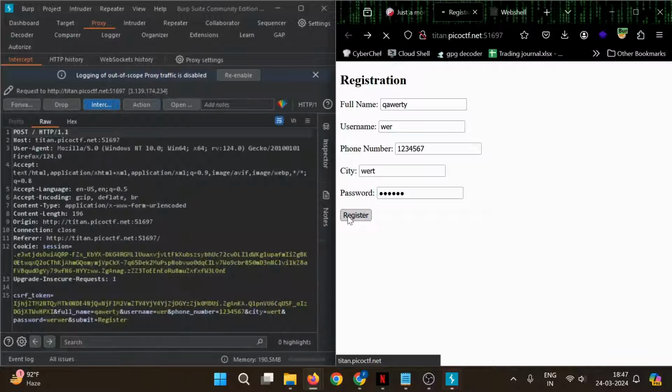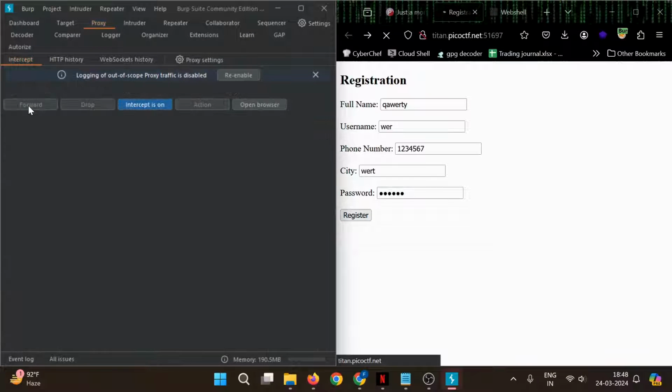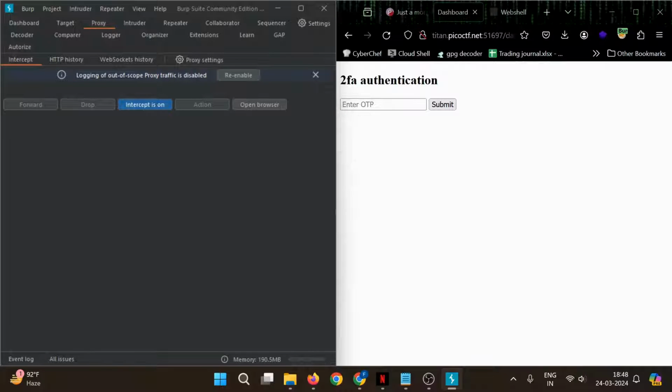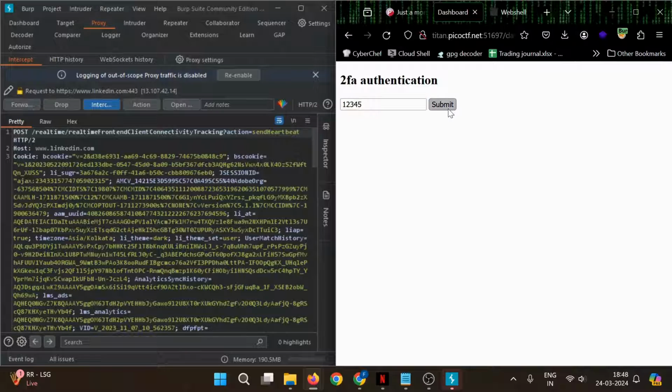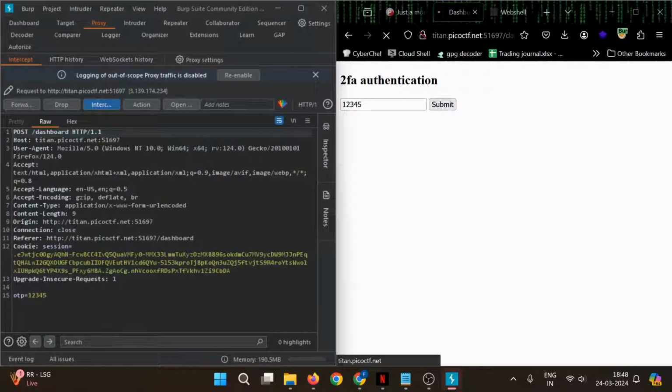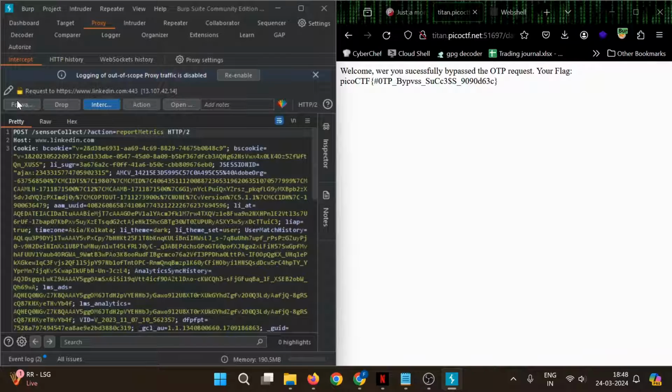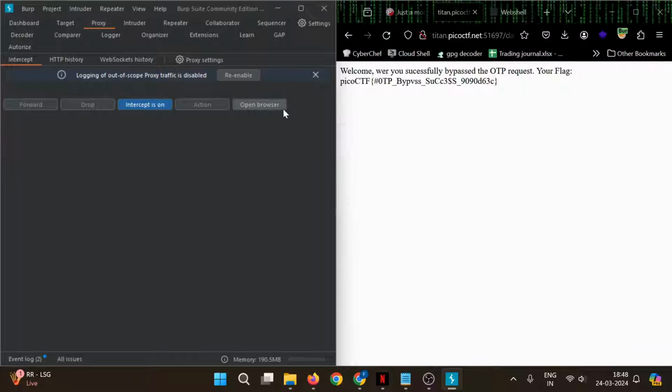Okay, so let's register again. Forward this. So we can try to remove that OTP parameter from this POST request. Remove the OTP from the body. Let's see. We will clear this and see if anything happens. Forward. Yeah, OTP is bypassed. So again, it was an easy challenge, so it was easy.